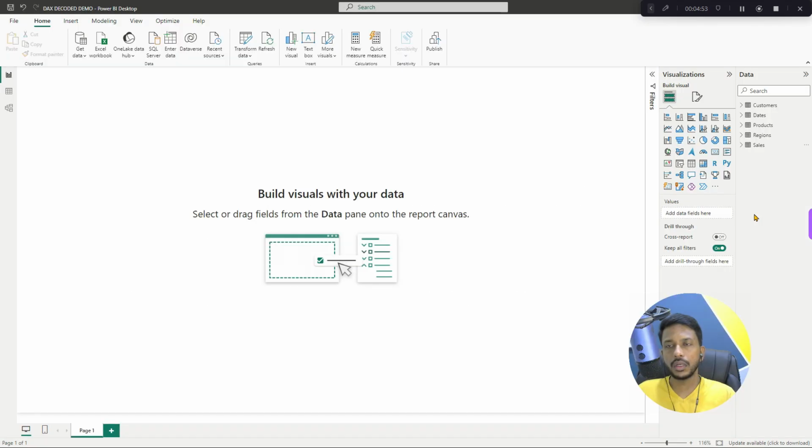The most popularly used DAX function is CALCULATE, and you need to master this one function to excel in your journey on DAX. So let us move back to our Power BI. We have created our first measure in the previous session, the total sales, and I have saved this file as DAX Decoded Demo.